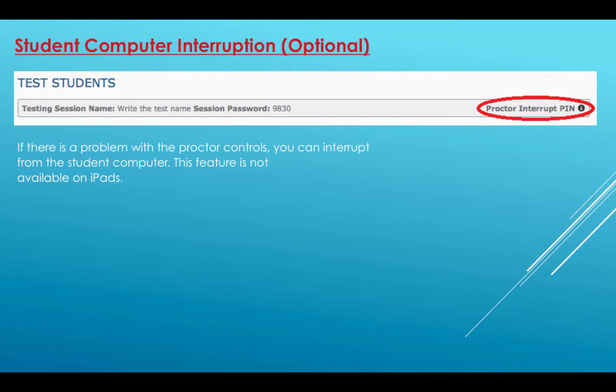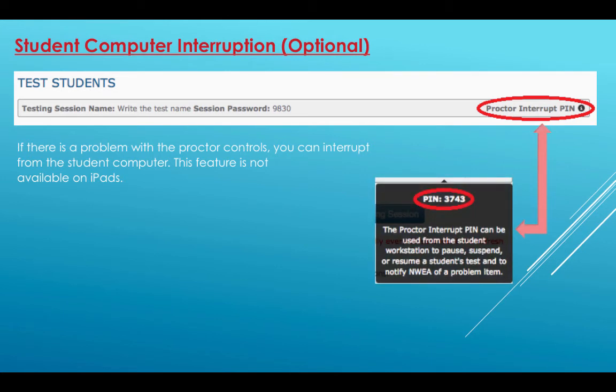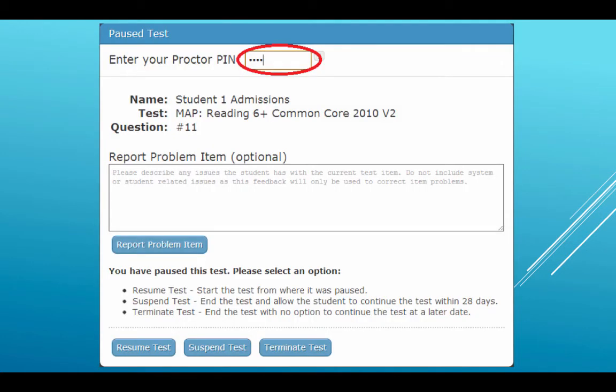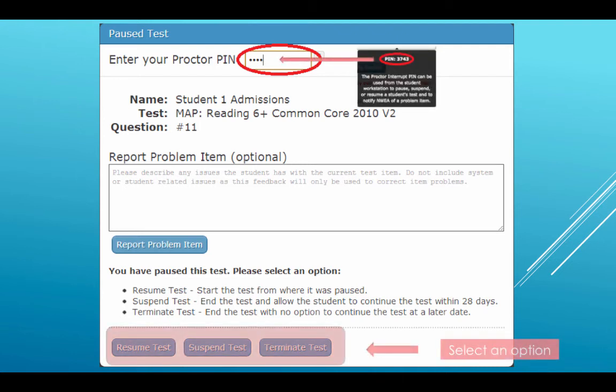If the student needs to have an interruption in his test, the proctor is provided with a proctor interrupt pin. This pin is going to be entered into the computer or iPad of the student. If it's a computer, you're going to select Ctrl-Shift-P. There you're going to enter the pin to either resume the test, suspend the test, or terminate the test on their computer. You just have to select the option of your choosing.